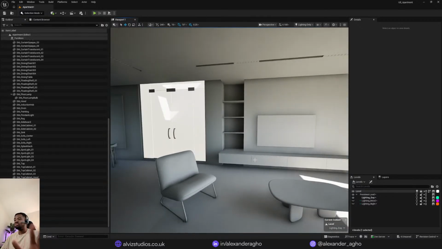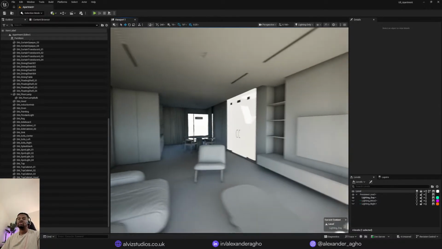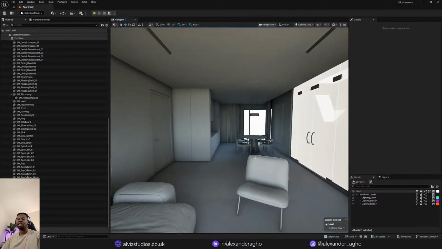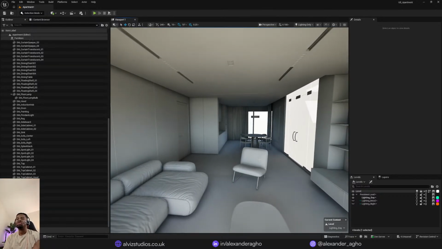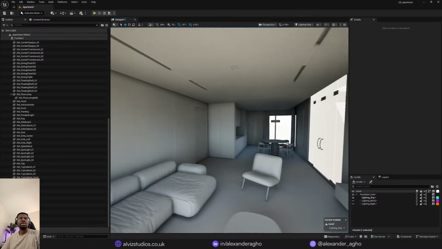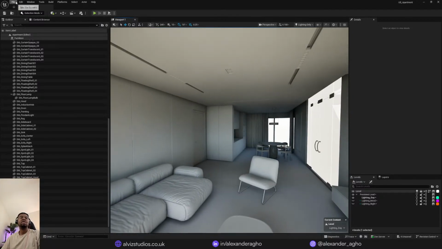So we are done with our lighting basically. Like I said, we're going to make more adjustments as we go along. To be able to move in our scene, we need to bring in what we call the first person character. So let me show you what that looks like.